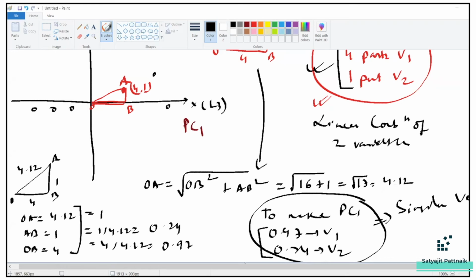Singular vector or eigenvector for PC1. Okay, so these proportions are basically called your loading score. Sometimes it's asked in interviews as well: what is loading score in terms of PCA? You can tell about this thing like the recipe which is required to create PC1.